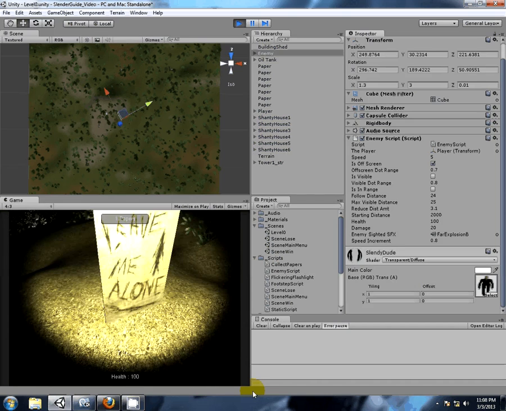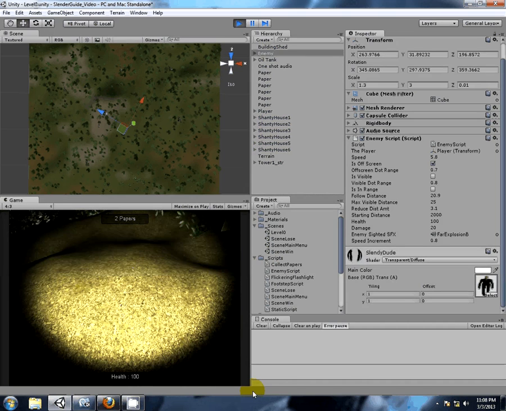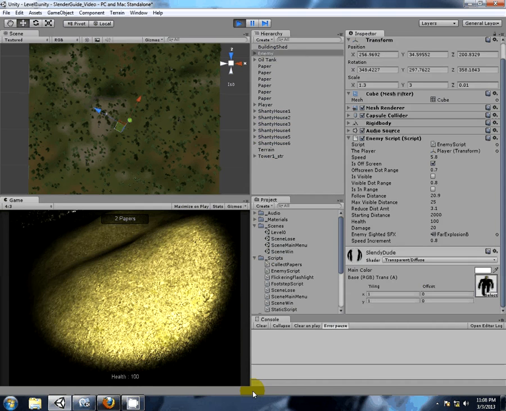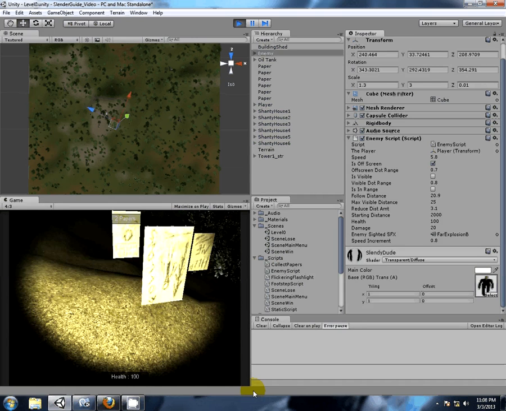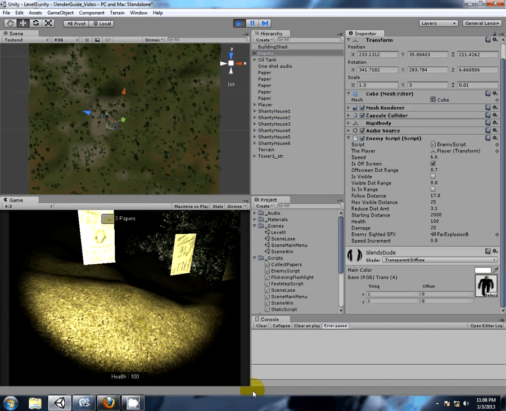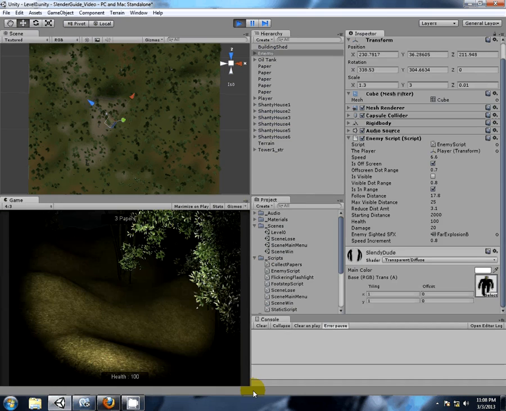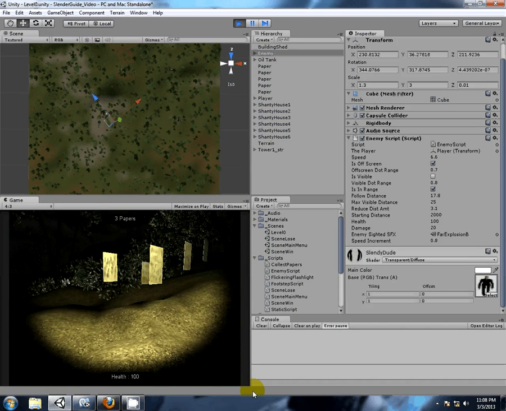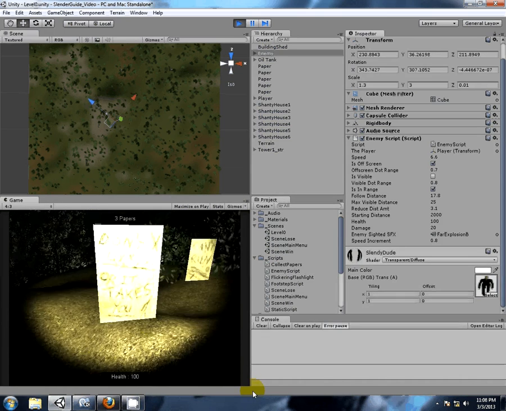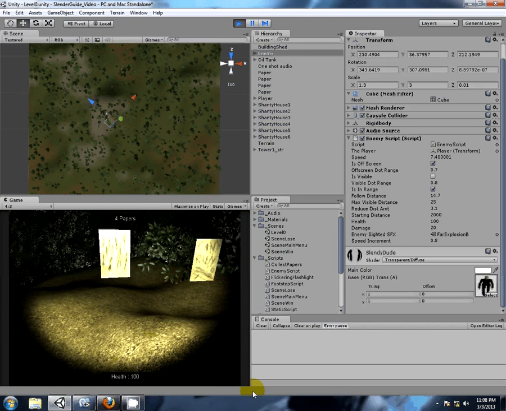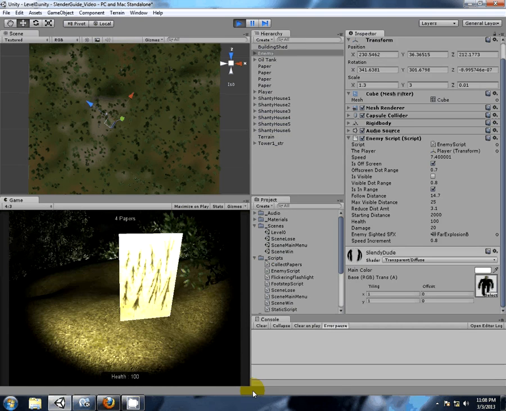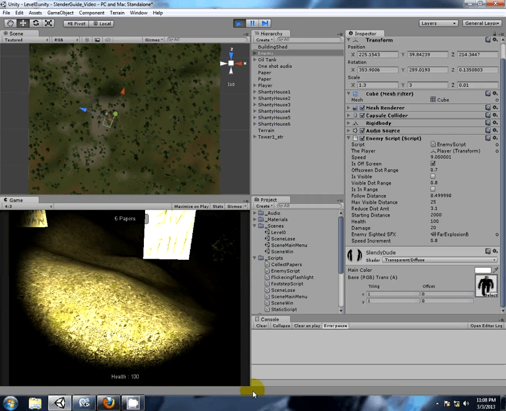Let's pick up the second one. 5.8. So that 0.8 has been added to the 5. We've wandered around a bit and picked up another one. 6.6. So there we go, the 0.8 has been added twice now. That's correct with 3 papers. You can see how that's starting to happen already. Here we go, 8.2. So he's now as fast as us.